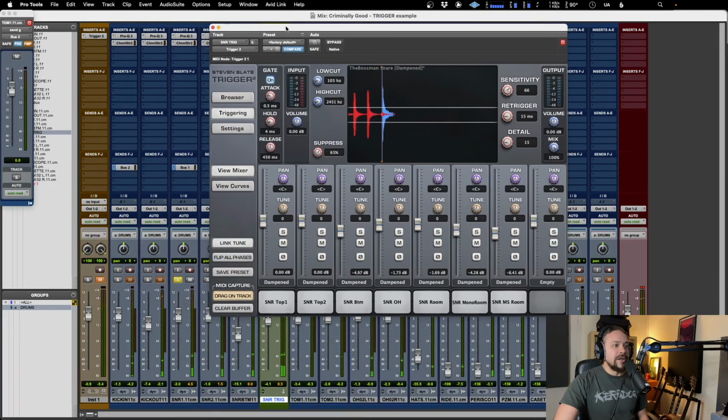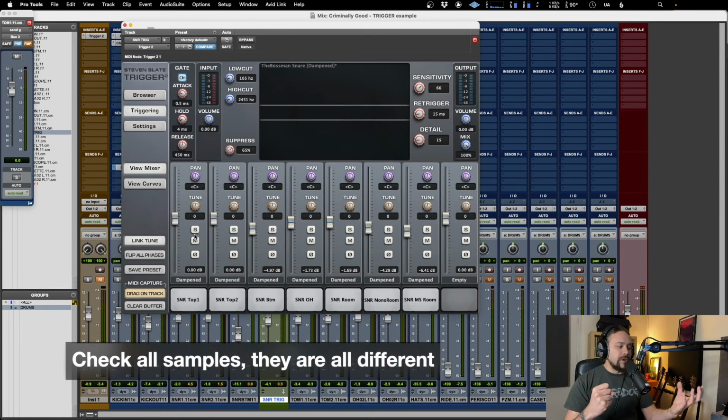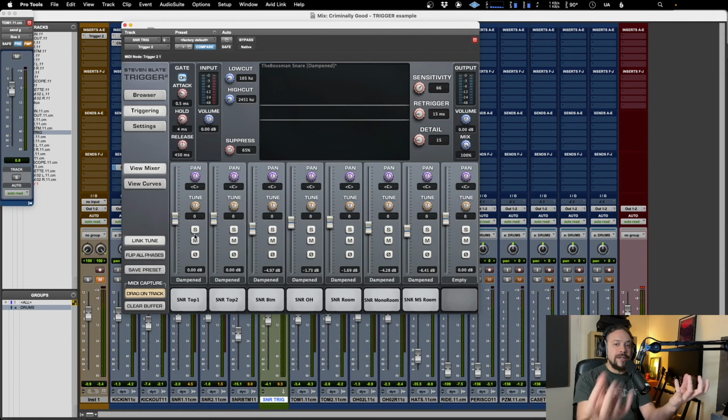There we go. So we want it right there. And make sure you do that with any sample that you bring in, because just because one sample is out of phase to the other sample doesn't mean there's anything wrong with them. It just means that they had microphones in a different place.